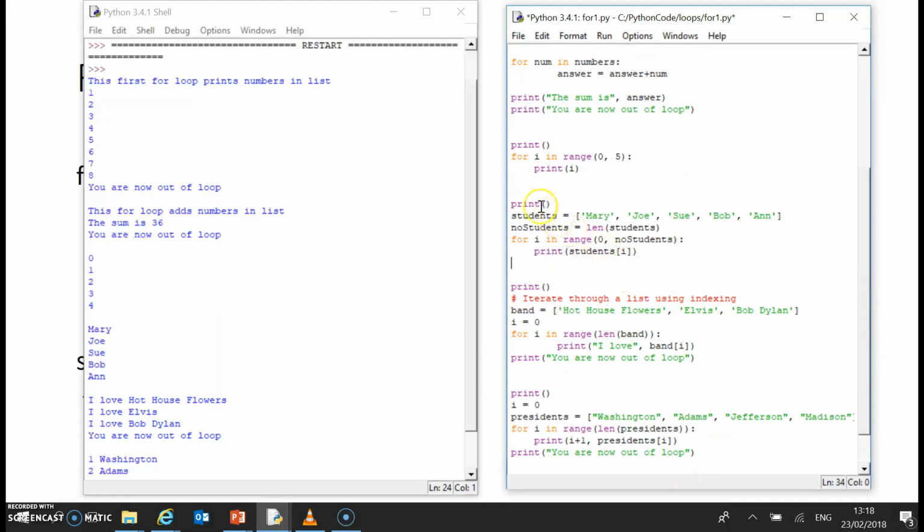Here again, I'm using I. So I've got my students list. Now here I've taken the length of the list and put it into a variable called number of students. So it's calculated that I've got 1, 2, 3, 4, 5 students, and it's put in here. And here I've got for I in the range 0 to number of students, which stores 5. So it's the same as doing that.